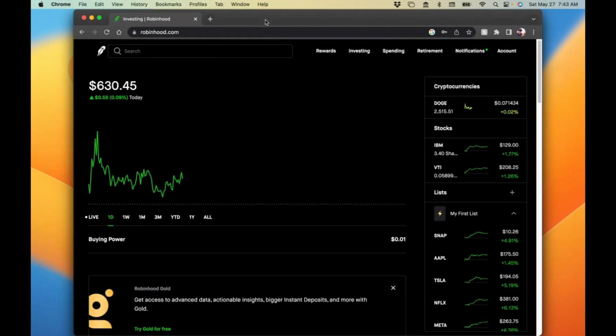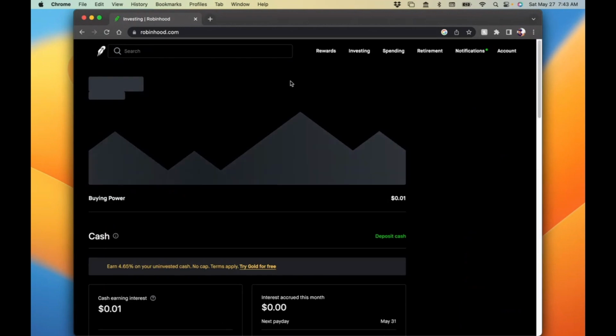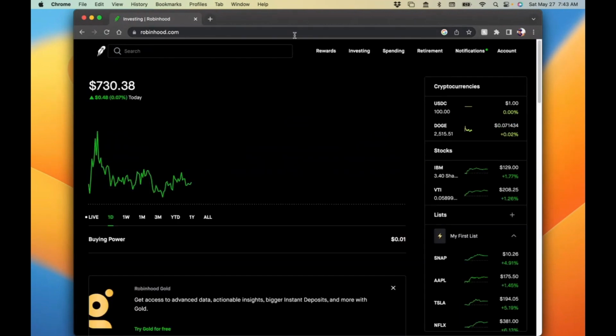So now we're going to land in my Robinhood account. And we're going to look to see if the money was received, right? So we're going to go. And as you can see, 100 USDC is now in my Robinhood.